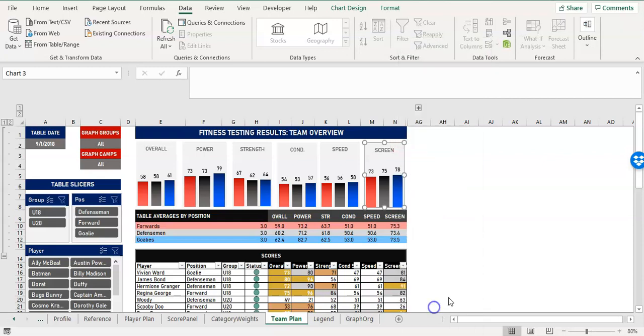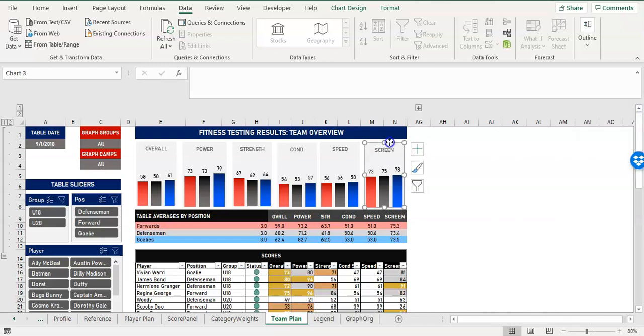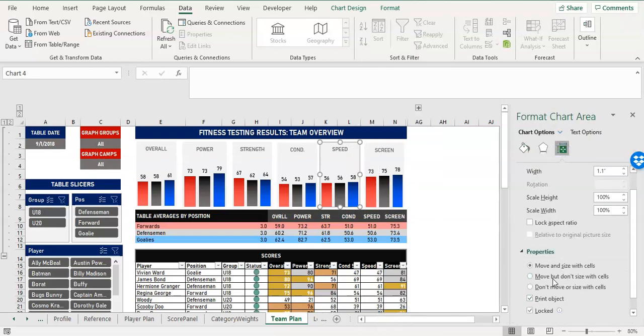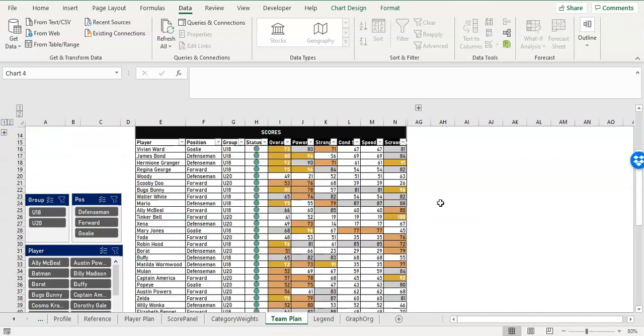Let me format the chart area. I can't tell if my computer's moving really slow or if... Yeah, so we want this to move and size with cells. We want that to be true for all of them. So let me format the chart area here and just check, because I think all the other ones are good. So if we collapse this now, all those graphs are collapsed, and we still have our slicers here.